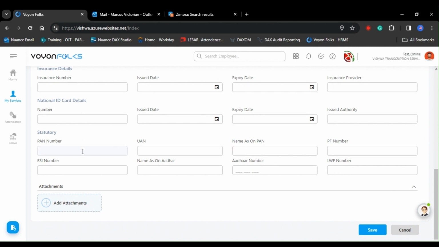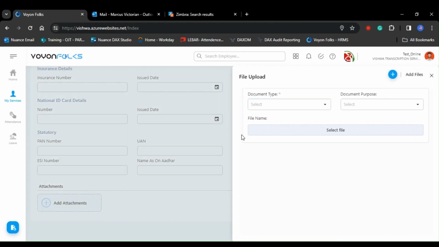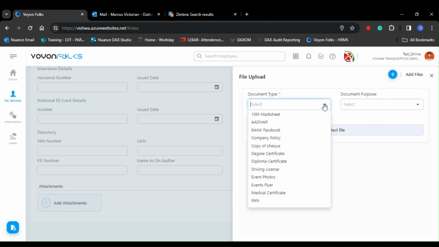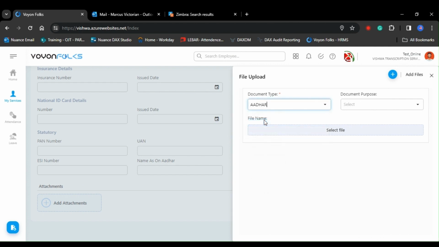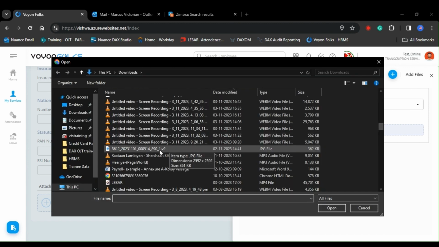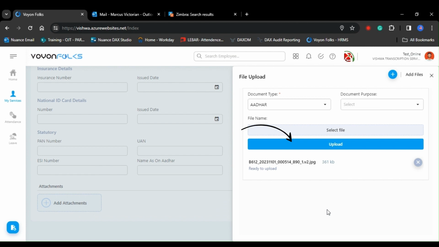Here you may type in your PAN and Aadhaar card details. Type in your UAN, ESI and LWF, Labor Welfare Fund, numbers if you have that information. You will have to also upload a soft copy of your PAN and Aadhaar card. Click on the link Attachments and upload the corresponding documents as demonstrated. Select the correct soft copy and click on Upload to save it into the HRMS. Soft copies of your PAN and Aadhaar card are mandatory.